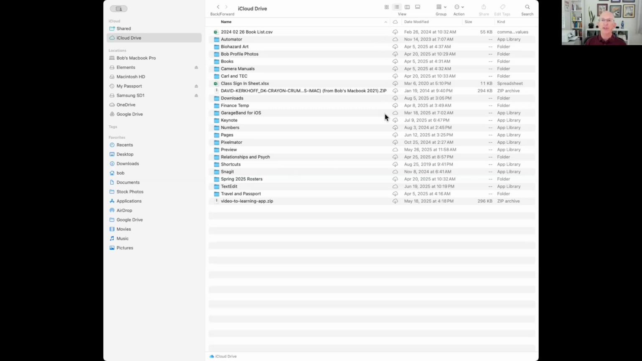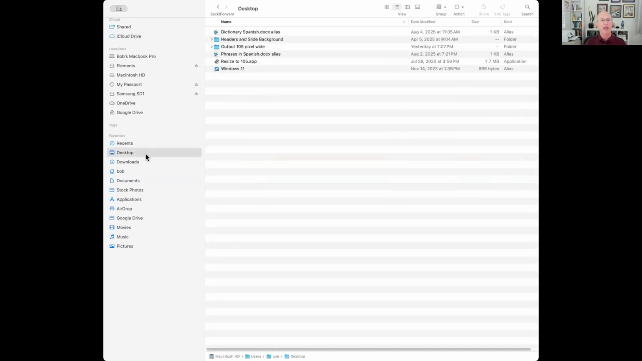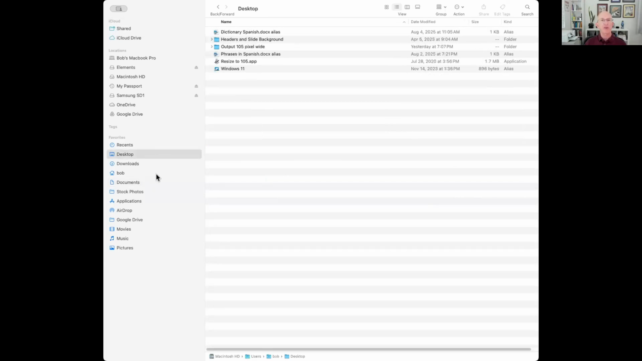You'll see a little cloud symbol here, or a cloud with an arrow coming down. A cloud shows you that the information is available in the cloud, but it is also available on your device. In Apple's settings for storage, they give you the ability to automatically upload your desktop and your documents folders to iCloud if you choose to do that.